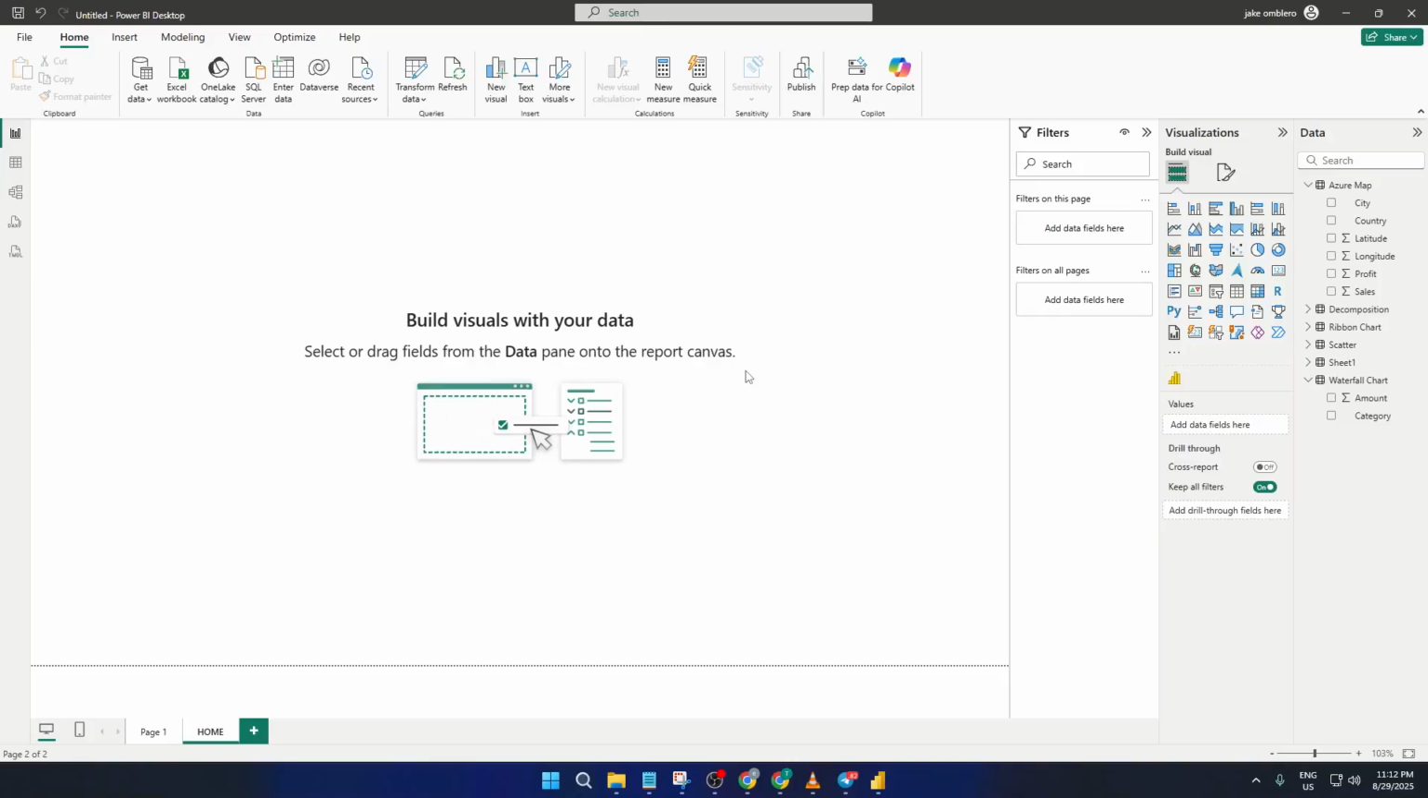Today I'm going to walk you through a step-by-step guide on how to use the Azure Map visual in Power BI for 2025. By the end of this tutorial, you'll know how to set up a dynamic map, customize it in 3D, and make your data pop with eye-catching visuals, all within just a few clicks. If you've ever wanted your Power BI dashboards to have that wow factor, you're in the right place.